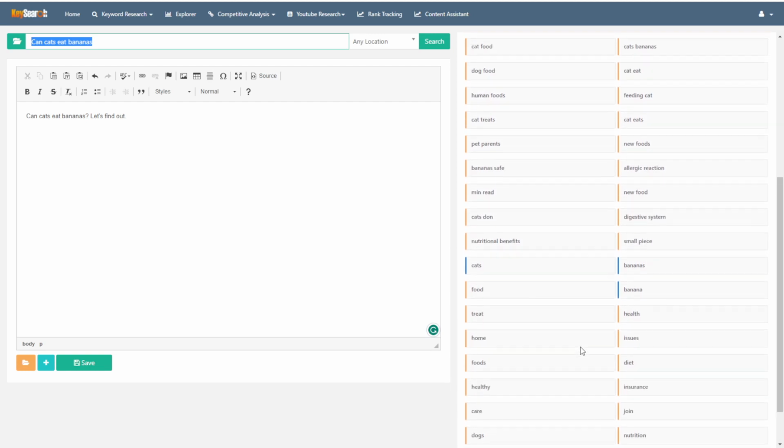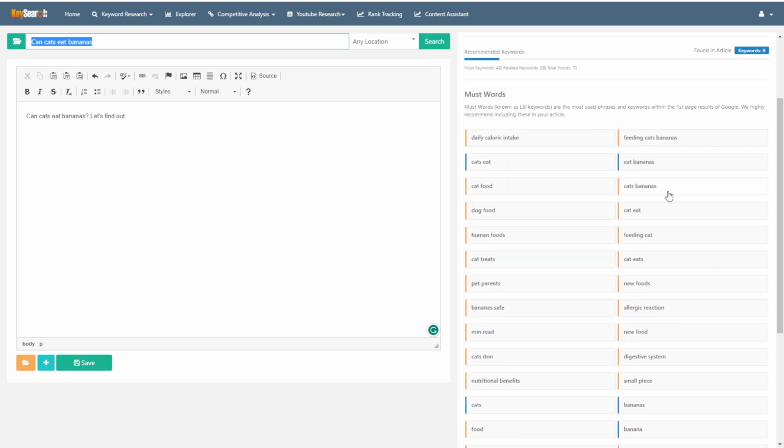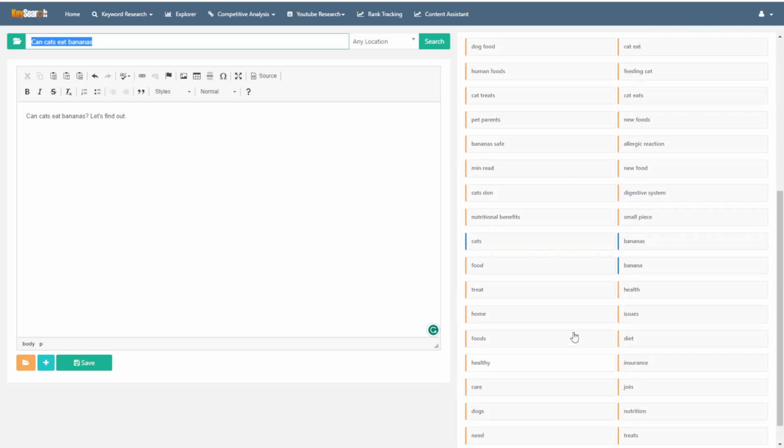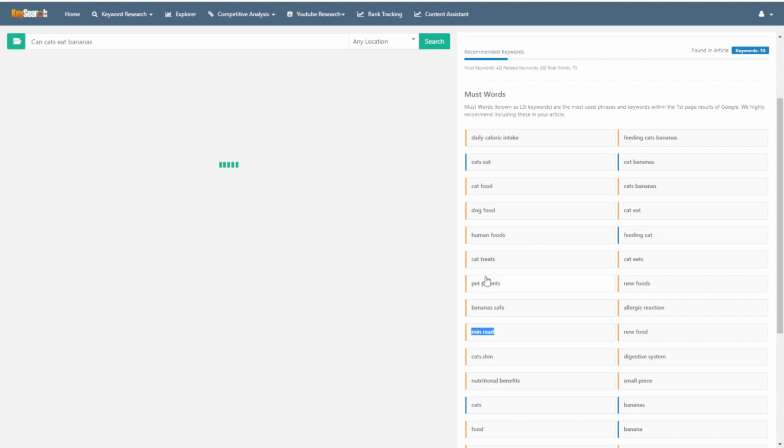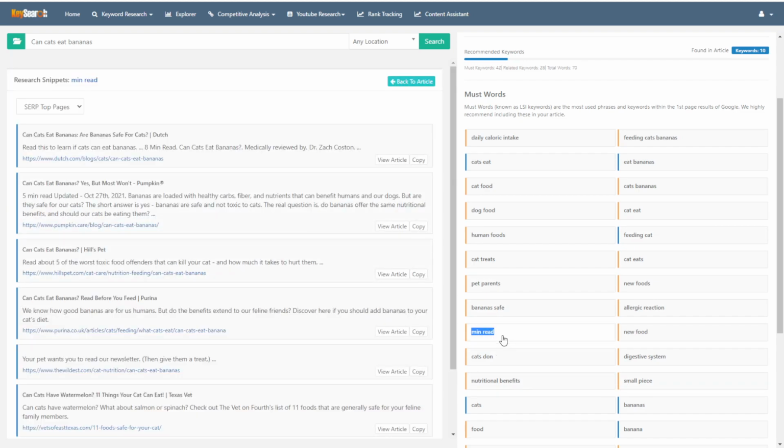And you can see it already looked at which ones have already been included in the text of the article. So those are going to be blue, and then all the ones that are orange are ones that we have not yet put in the article. And so then we can quickly, as we're writing, we're talking blah blah blah blah blah. Oh, I need to put in feeding cat, and then now feeding cat has changed. Or let's say min read, it'll change.